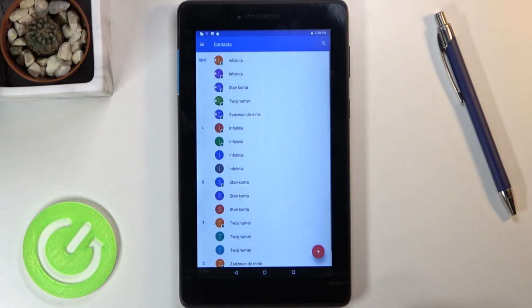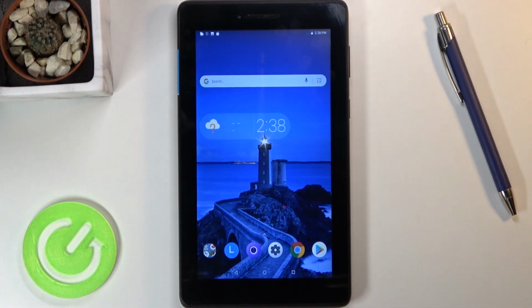And you're done. As you can see now, there's way more contacts here. So that is how you would import contacts.